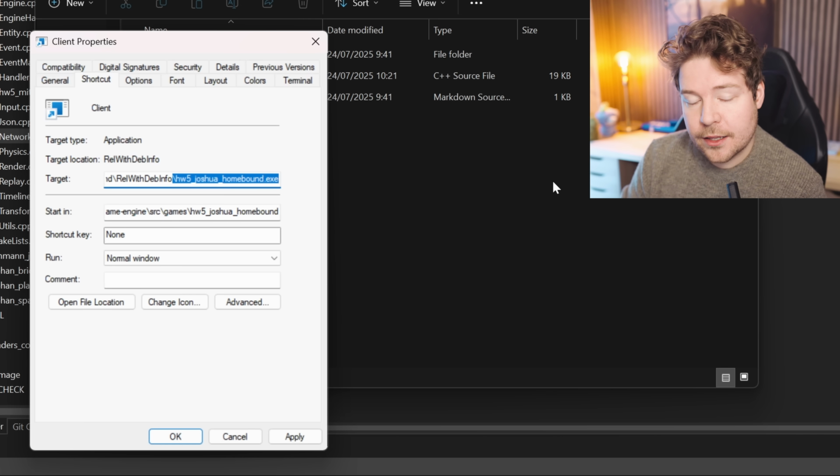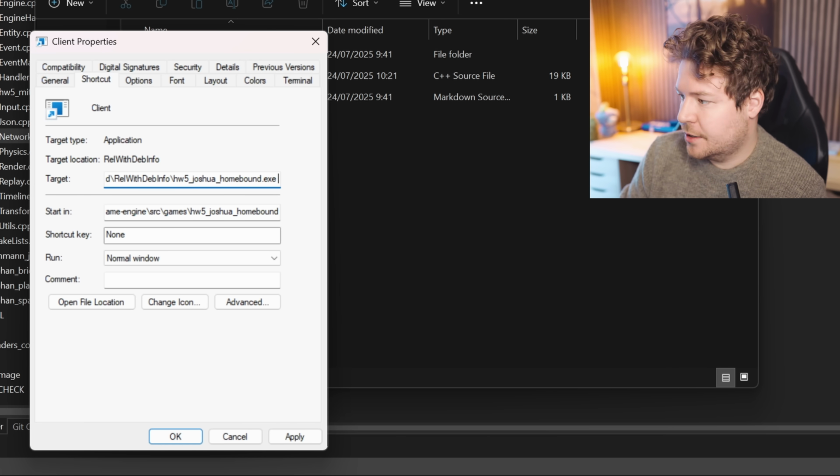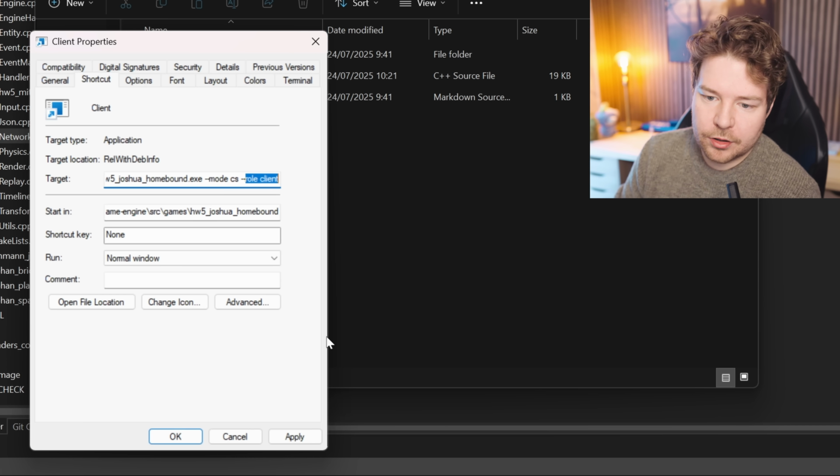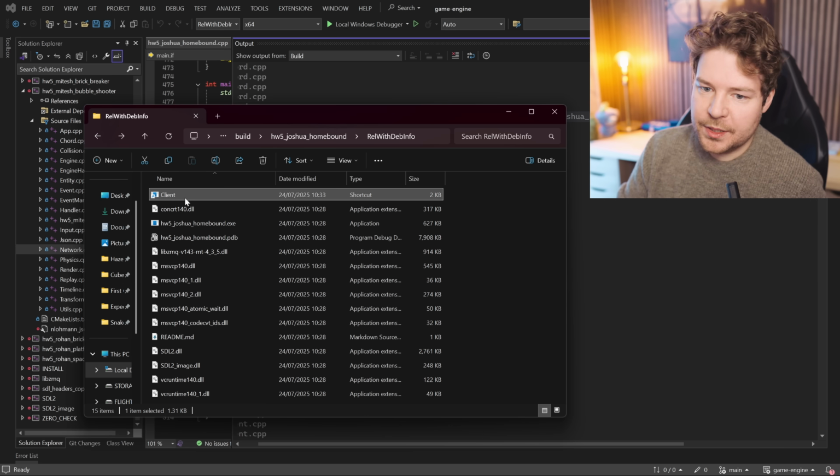Now we also need the command line arguments. So we'll add them to the end here. This is our client. So we will add mode CS client server and role client, and then we'll hit OK. That should be the client taken care of.